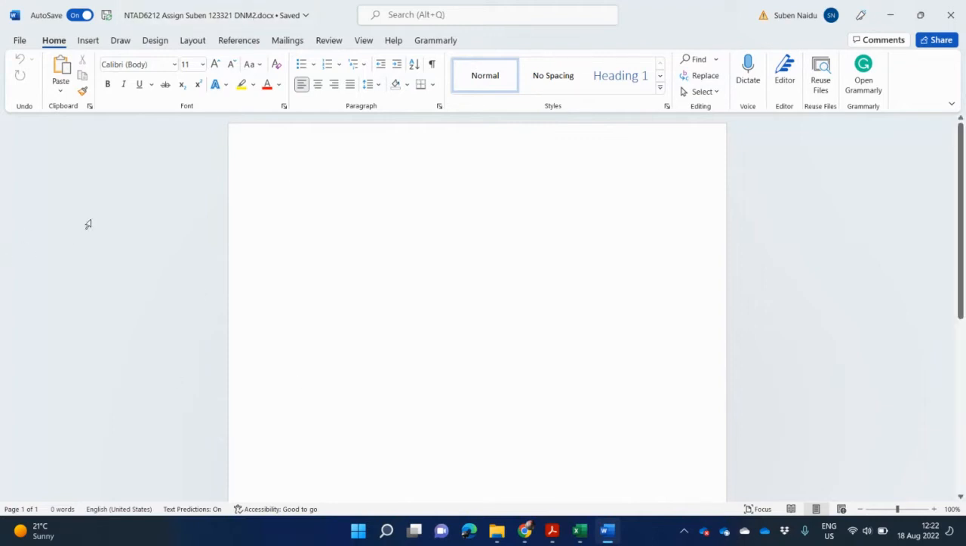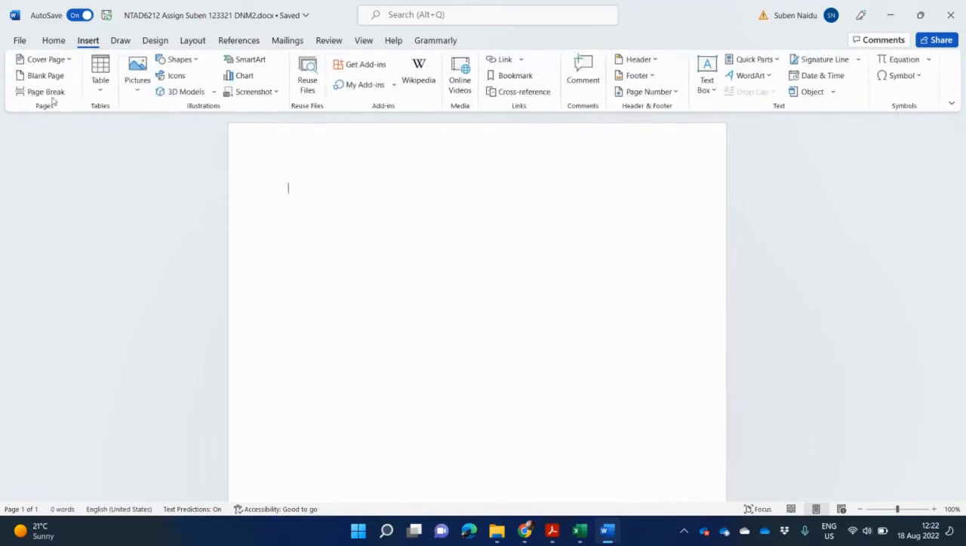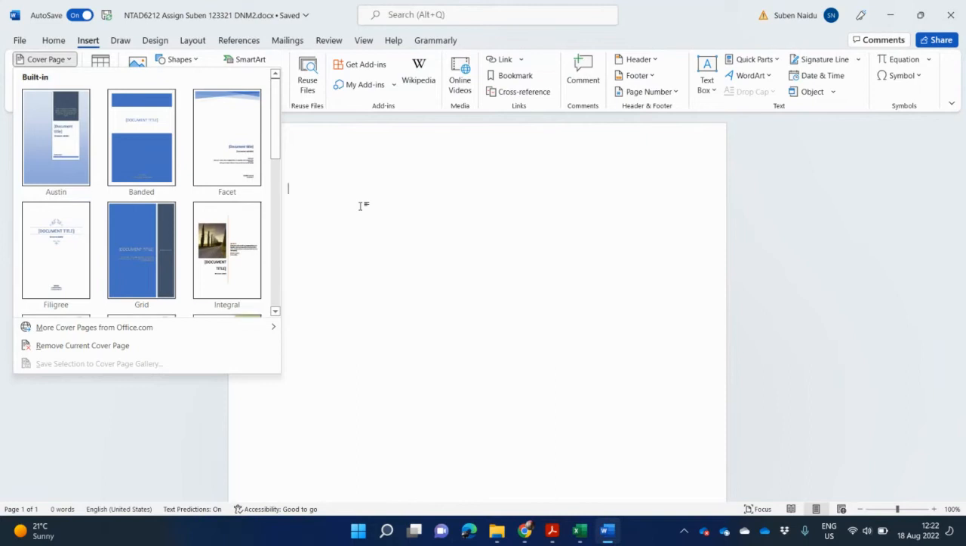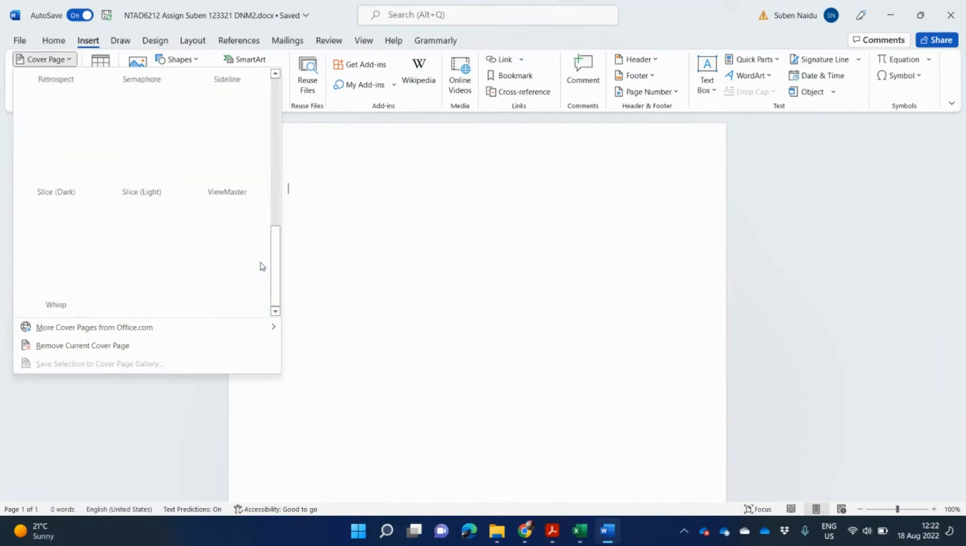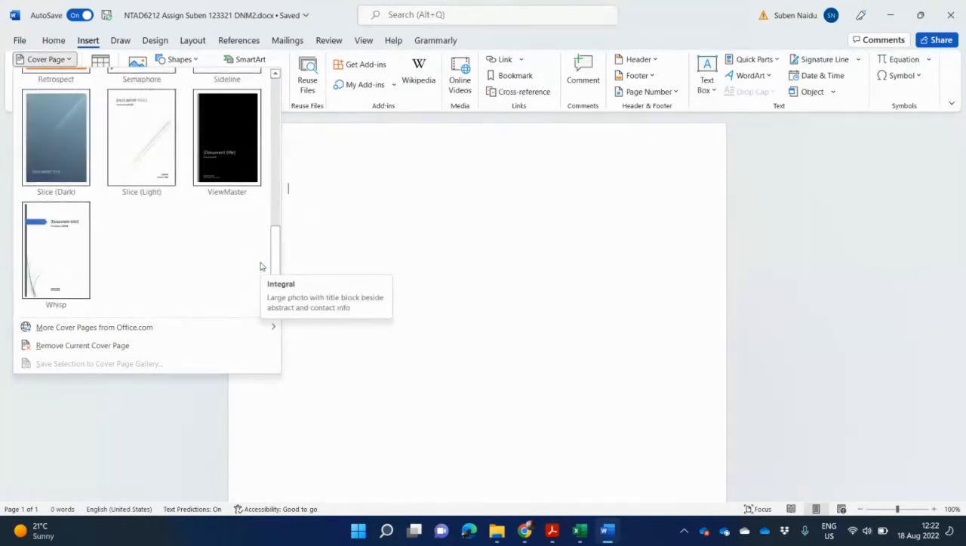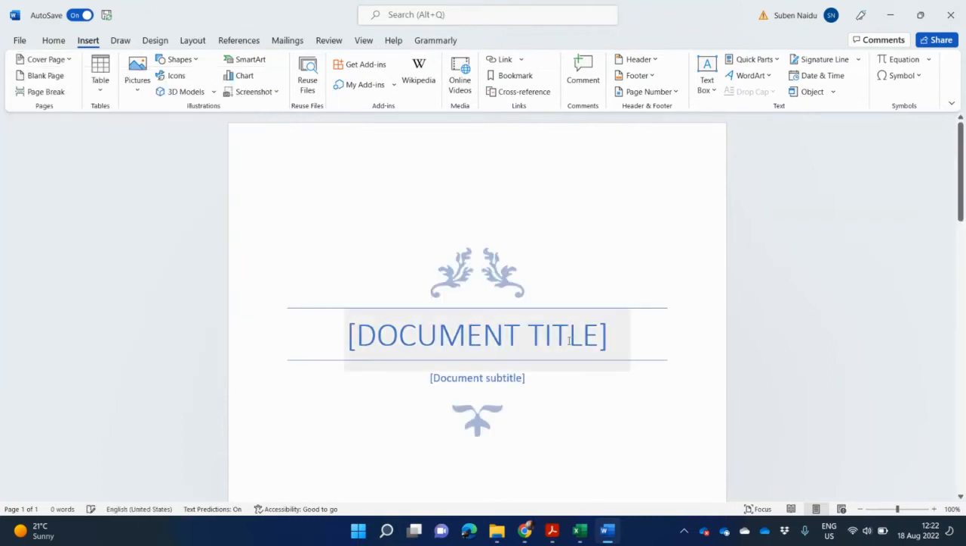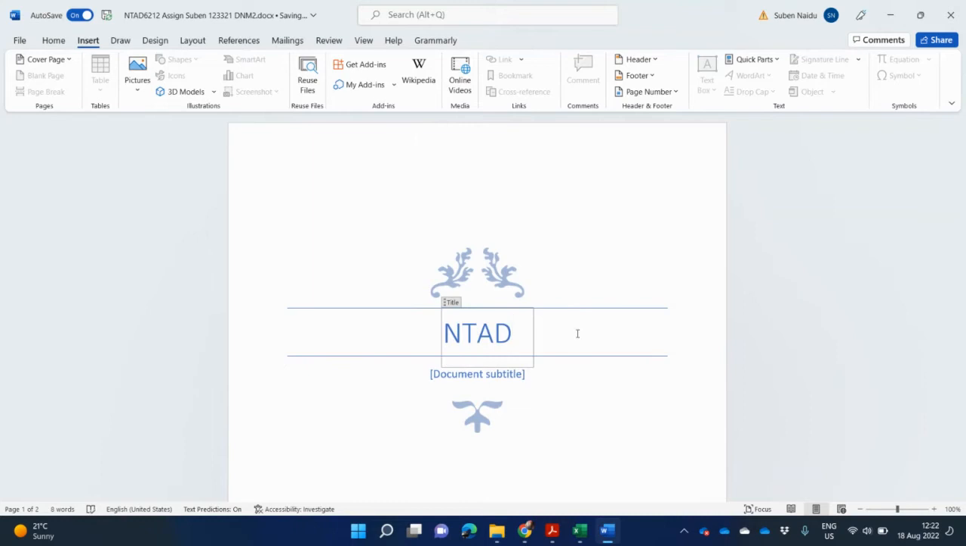So first thing is I need a cover page. So I'll insert cover page with my details, and it must be as simple as possible, nothing too fancy, with the most important information that's there. So I can just choose the simple one. This is NTAD 6212 assignment.